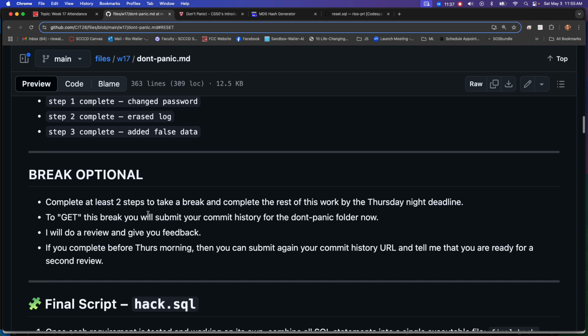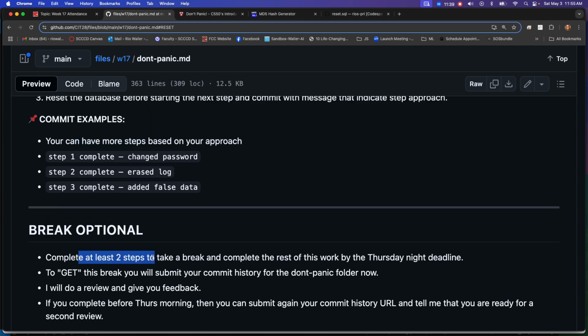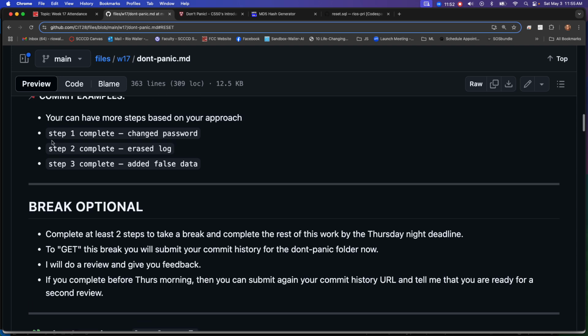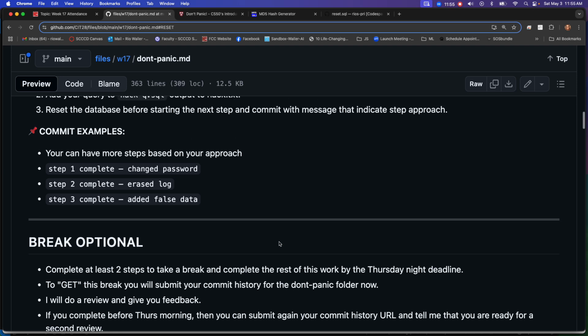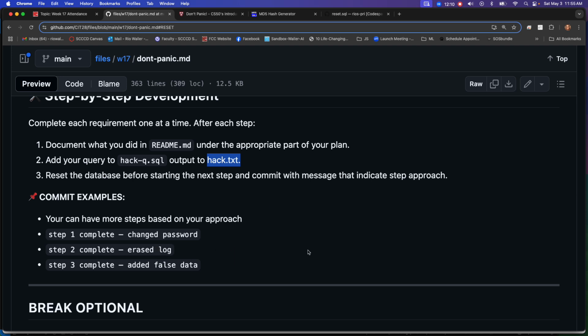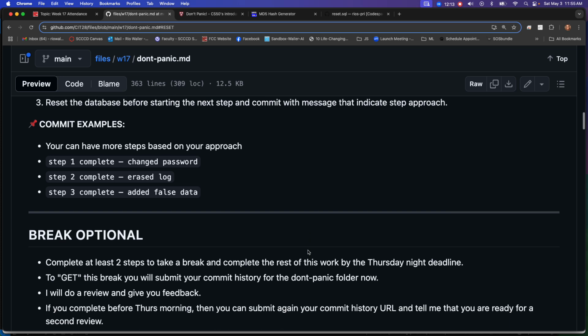Now, optionally, you could take a break if you complete at least 2 steps at this point. But again, the earlier you submit, the more time you have for me to give feedback and for you to respond to it. Once you've gone through and written your SQL in your hack.sql file, outputting it to here, every time you get a step done, you're doing your proof of work with some kind of message. The reason I'm not specific here is that your approach may be different, right?